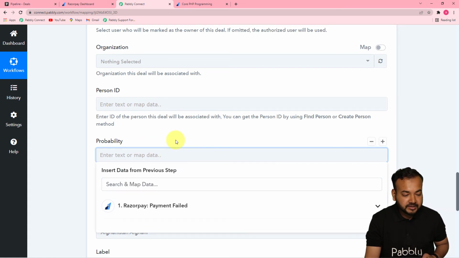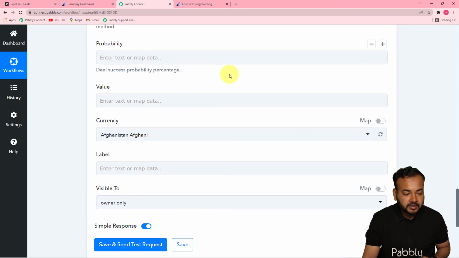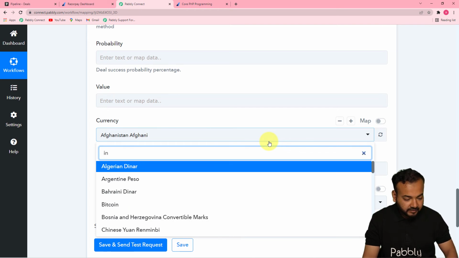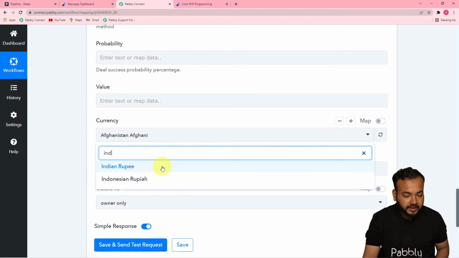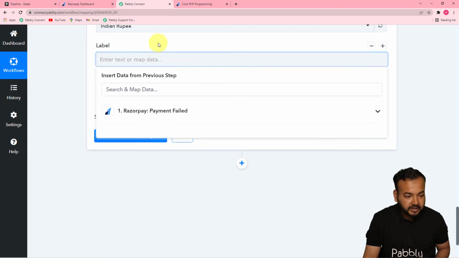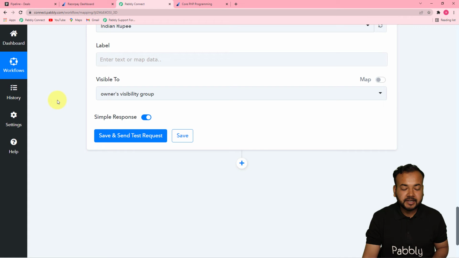And probability, inside this probability you can enter the percentage of the probability to close this deal or not. So you can enter the probability here manually, and in the value you can map the value. And the currency, you can select the currency. So in our case the currency is INR, Indian rupee. And the label, you can put the label if you have any, or you can select the visibility also as the owner's visibility group or the entire company. I'm selecting owner's visibility group.